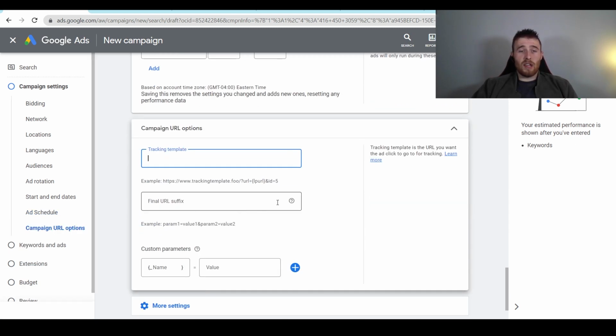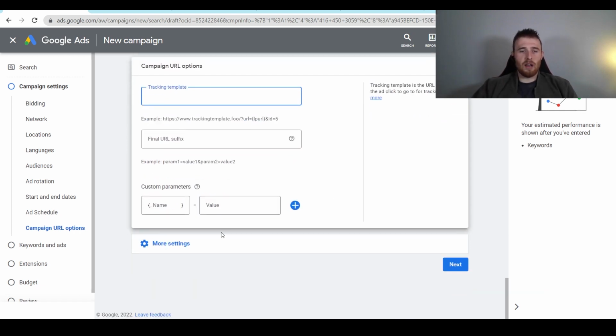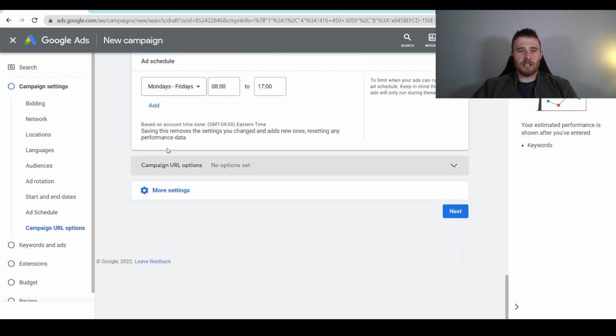The next thing is URL options. This is if you're using CallRail or a third-party tracking service. We're not going to do this for this campaign. It'll run completely fine without this. You don't have to worry about that. So we're just going to skip this for now.